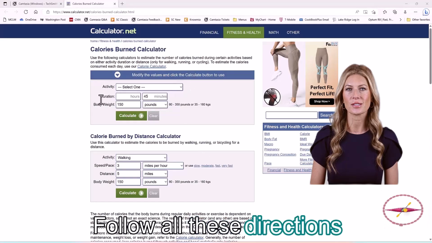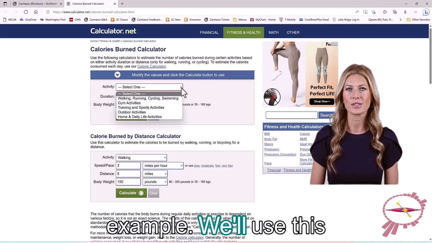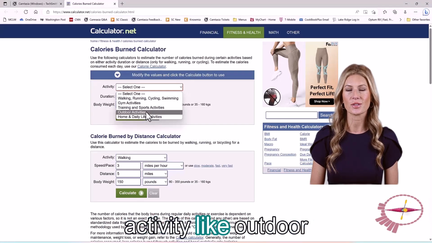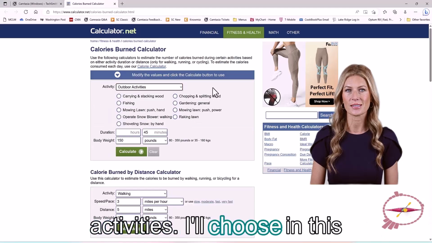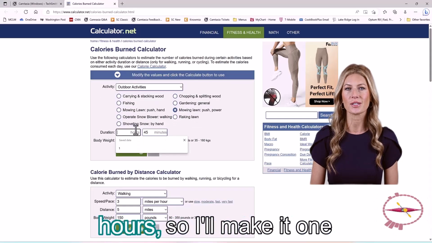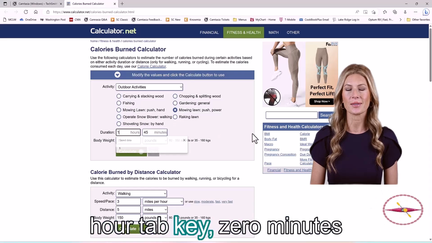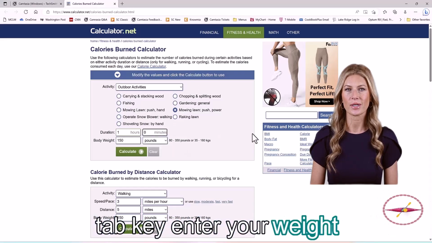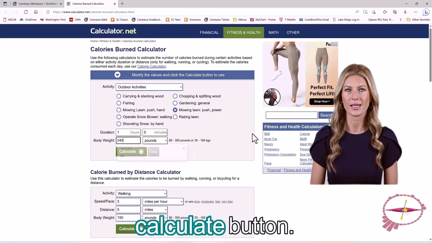Follow all these directions on the web page, for example. We'll use this drop-down to pick an activity like outdoor activities. I'll choose, in this example, mowing with a push power mower. Here, enter the duration in hours, so I'll make it 1 hour, tab key, 0 minutes, tab key, enter your weight, tab key, and then click the calculate button.